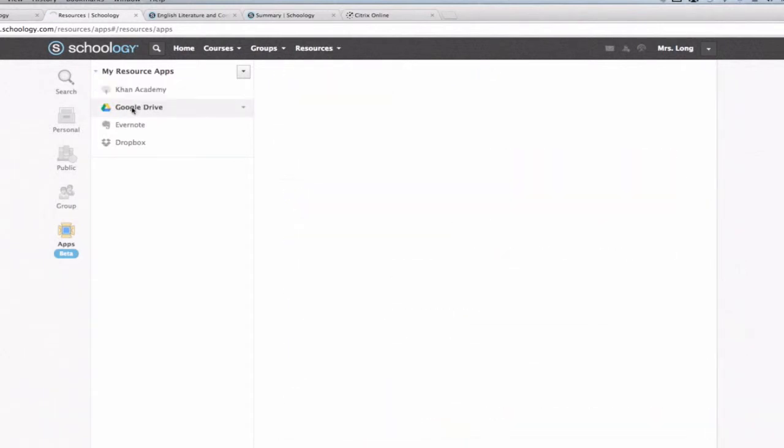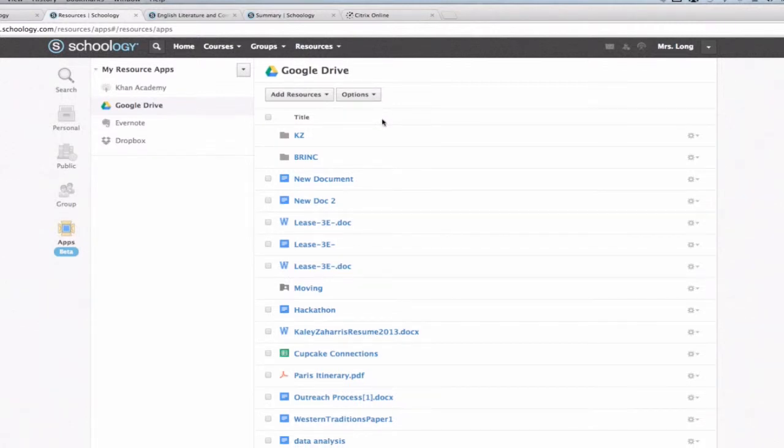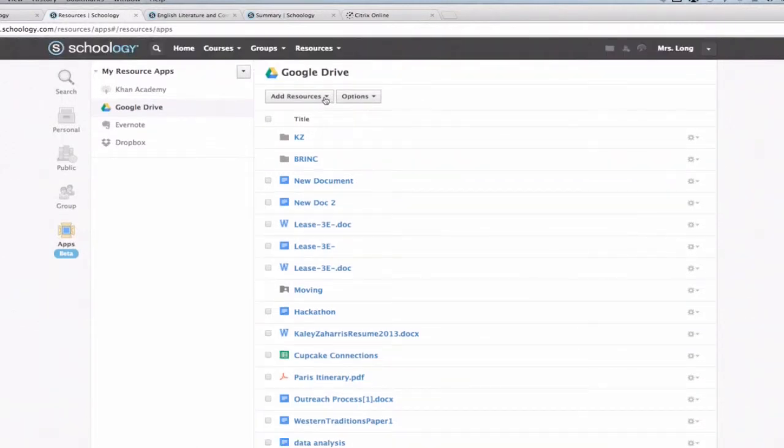We also have an integration with Google Drive, which means that my Google Drive is going to show up here in Schoology. I can add resources from here, so a Google Doc, a spreadsheet, presentation, or drawing. I can also log out. So if you have a Google account for school and a personal one, you can always toggle between your accounts if you need to get to another document that might not be in this particular account.